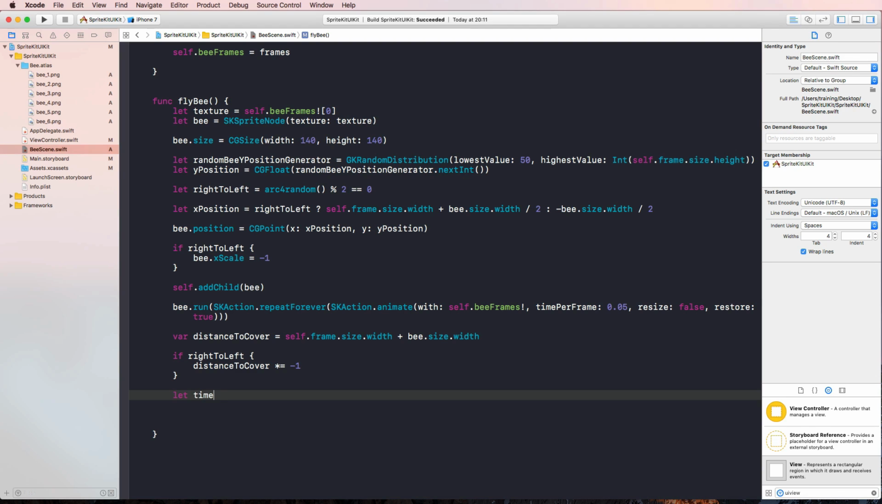So let's create a time constant right here, and we take the distance to cover and divide it by 150. This is going to be our velocity, and maybe that's a little high. Let's use 140. The problem now is that distance to cover could sometimes be a negative value, but a time can never be negative. So we need to use the absolute value. We use the abs function right here, and then we can also cast it to a time interval. So many parentheses for a small calculation here, but we definitely need it.